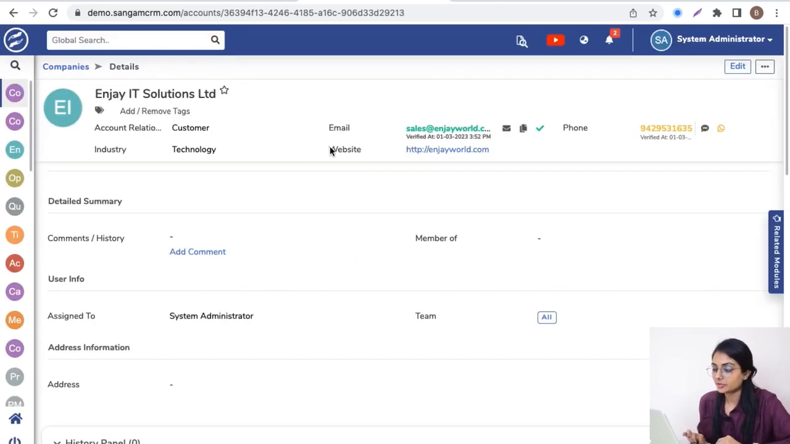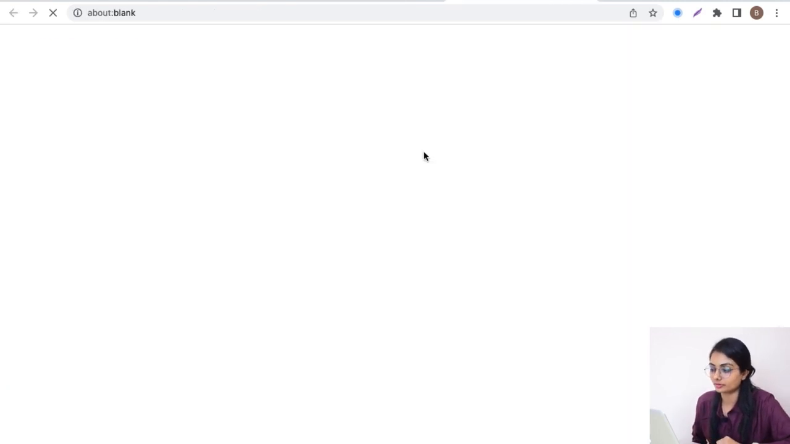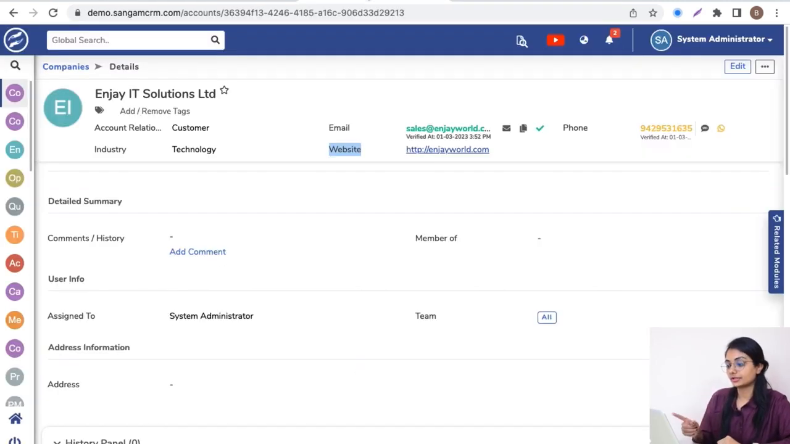You can see here the website is currently available, and this, unlike the text input field, is a hyperlink. So I can click on this and go to this website. Okay. So this is how you can use the website kind of fields.